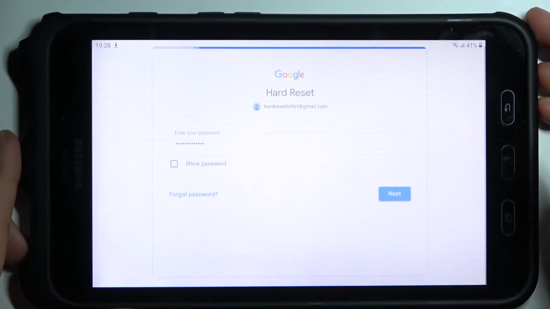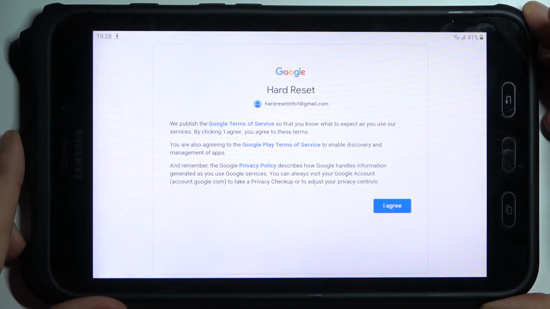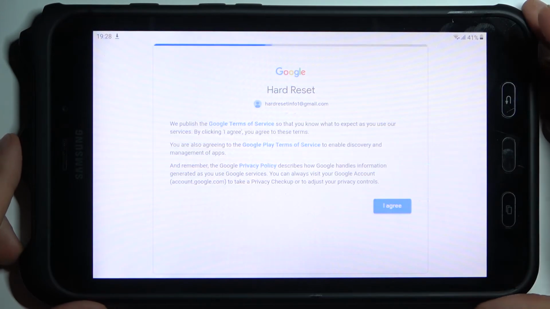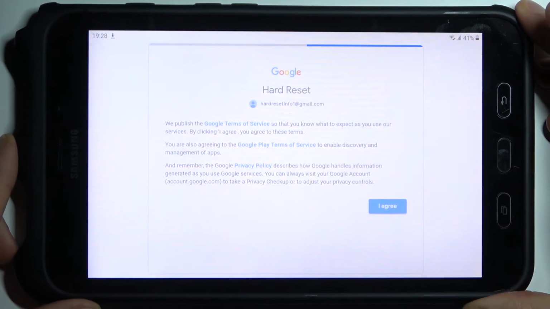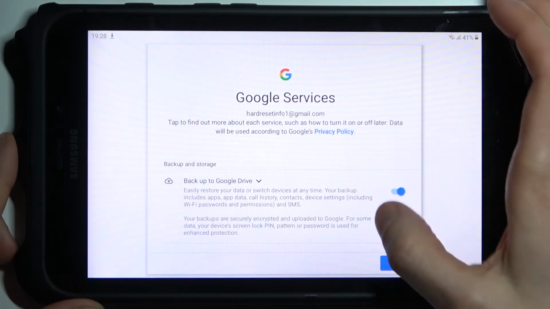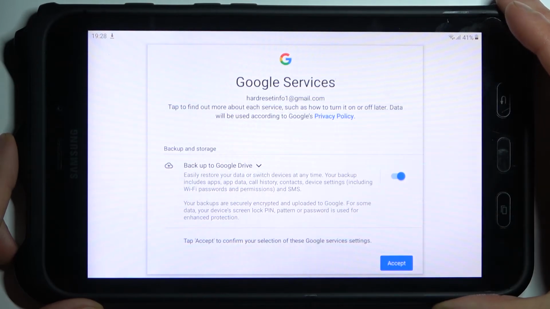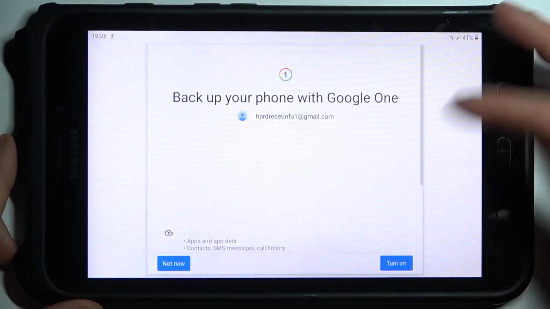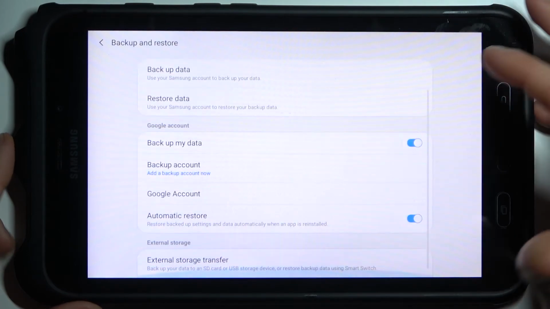Then tap next. Then you have to agree with Google's terms of service and privacy policy. And at last, what you will have to do is to tap accept here. Not last, then you have to tap turn on, and now your device will be ready to the backup.